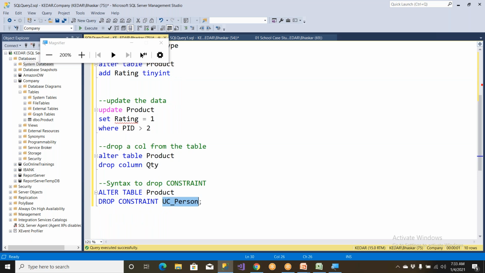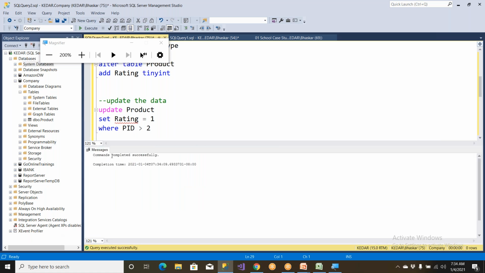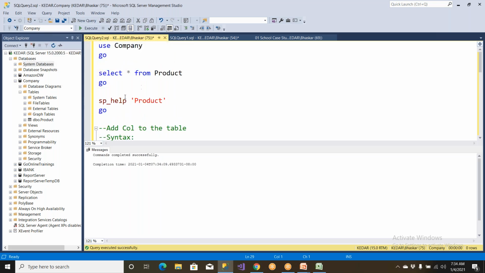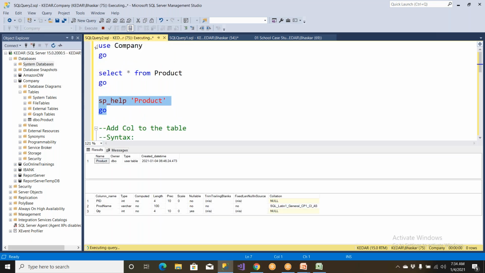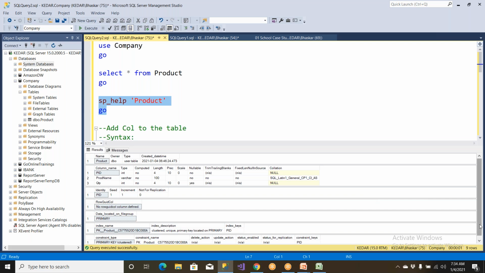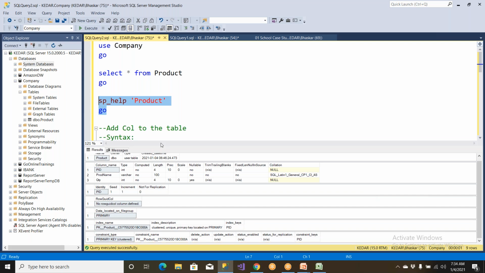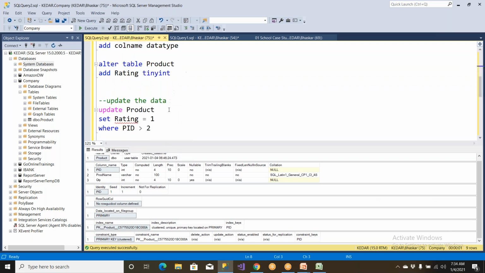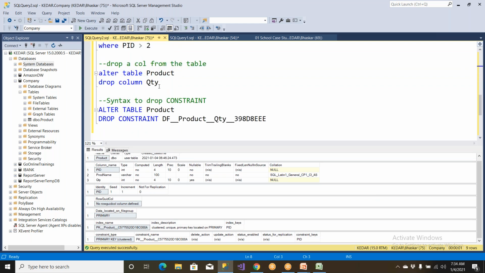Now, this is the constraint name, right? Alter table product, drop constraint name. The semicolon is not important. You can put go if you want to. Otherwise, go is also not compulsory. Let me execute, F5. Command completed successfully. Now you can just go there and try to execute this. So you see, the constraint is dropped. Clear? Now you can easily drop this column.